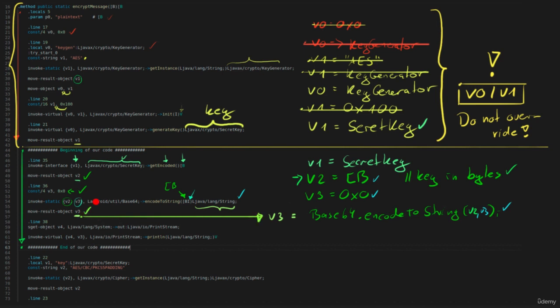Let's see. Then we've got sget-object, and now we fetch our System.out. So we're fetching System.out. And this one will be stored in v4. Okay, v4 is also no problem. It's not v0 and v1.